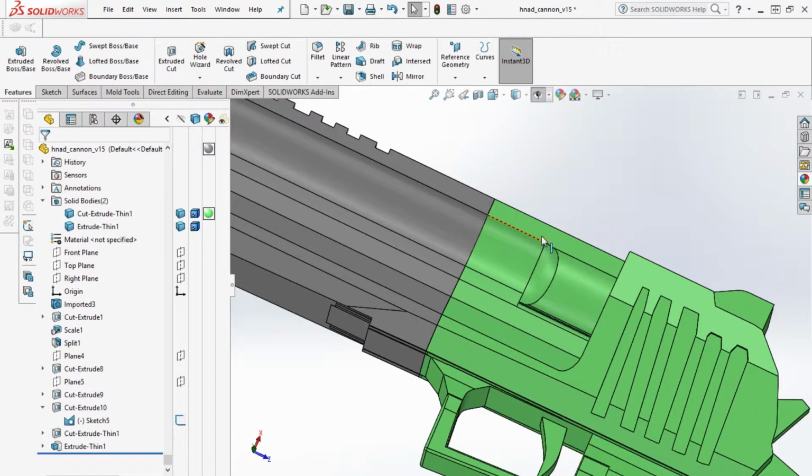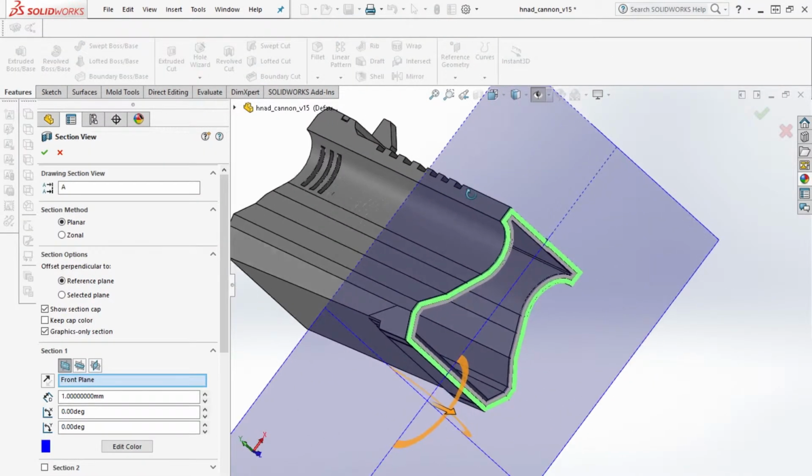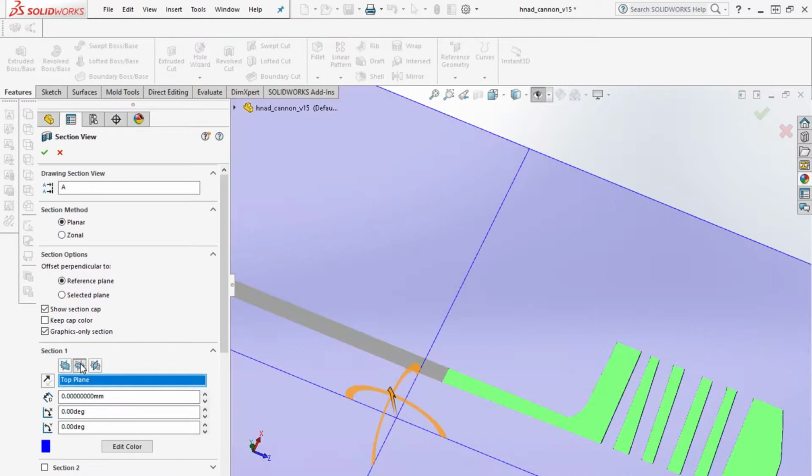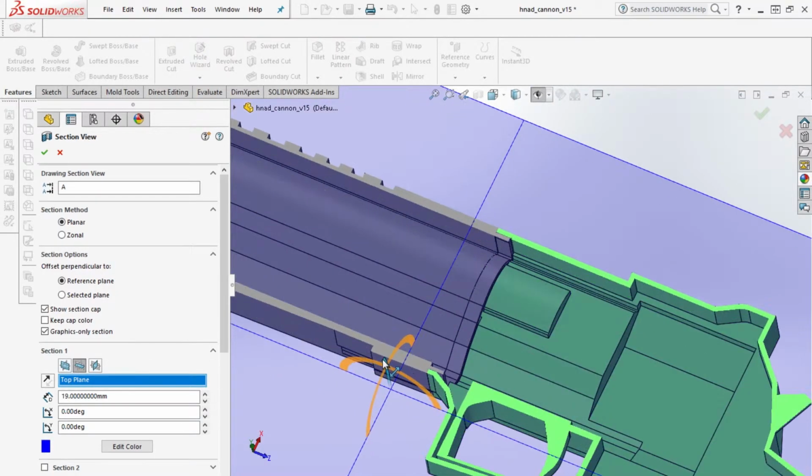By changing the color of one body and taking a cross section, you can see how the tongue and groove joint will allow the two bodies to fit together.